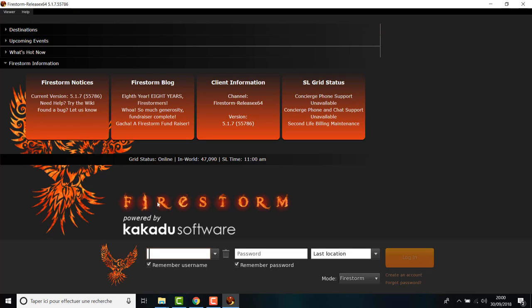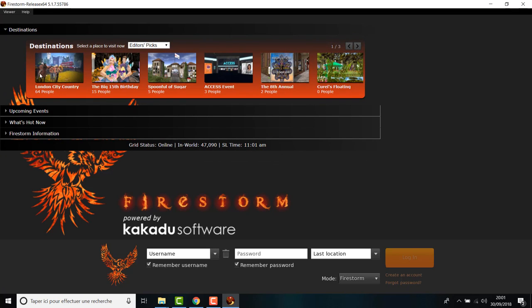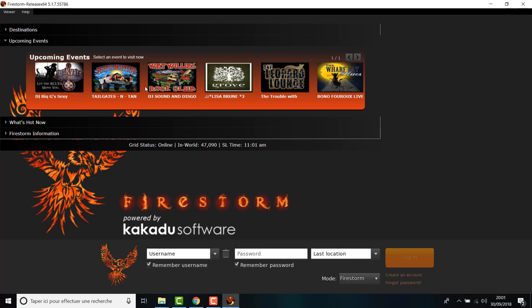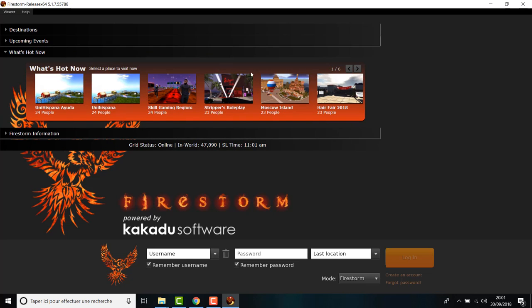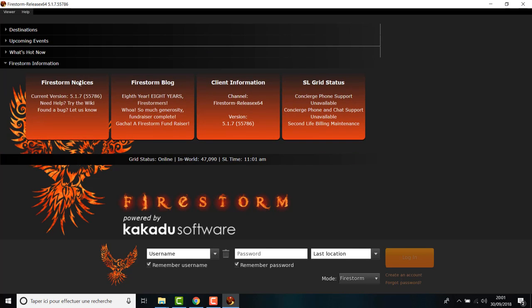So this is the Firestorm viewer. Actually, it's the best viewer that has a lot of options, that is the fastest, and that has the fewest problems. So here you have the Firestorm notice of the current version. You have the Firestorm blog, so you can access the blog immediately. You have the client information, and you have the SL grid status, so you can see what is going on in Second Life. The grid status shows if it's going well. Here you have the destinations that you can choose. Here you have the upcoming events. Right, it's a little bit laggy, these things, maybe because my internet is pretty slow. Here you have the upcoming events, and you have the what's hot now. And the Firestorm information here. So when you log in, it's always on the Firestorm information.